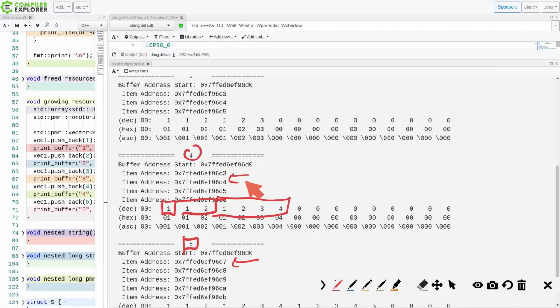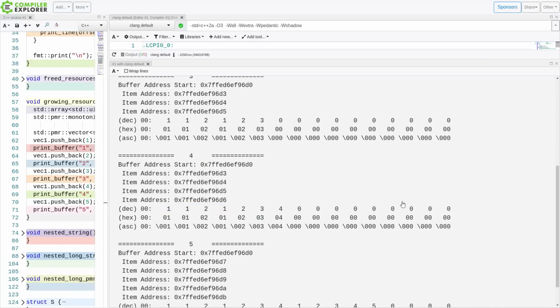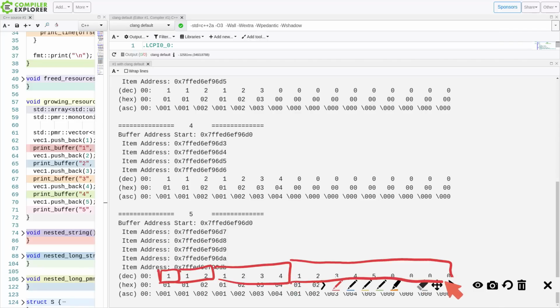So what we're seeing is, like I said, that the memory is never actually freed. And if we scroll down one more time, then we see something like this. So if you're growing memory, it's not a good use case for the monotonic buffer resource. You need to understand what the limitations are so that you can take good advantage of it.